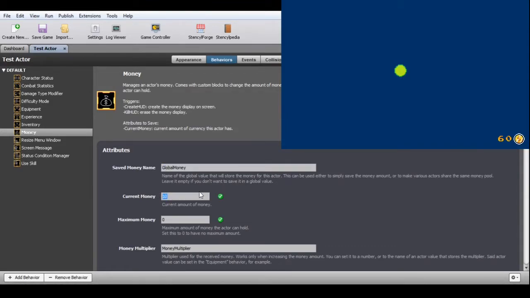The maximum money attribute determines the maximum amount of money your actor can hold. If you leave it as 0, there is no maximum amount, and your actor will be able to carry as much money as it can obtain. Money multiplier works just like the experience multiplier in the experience behavior.